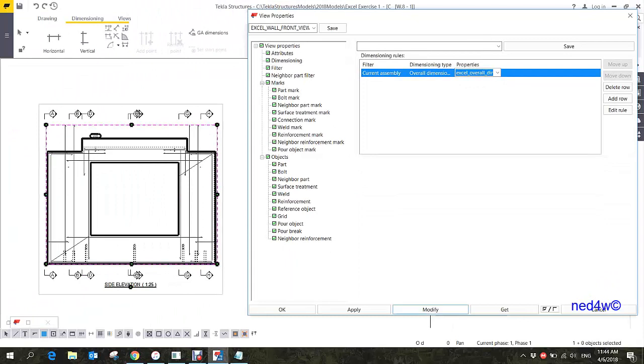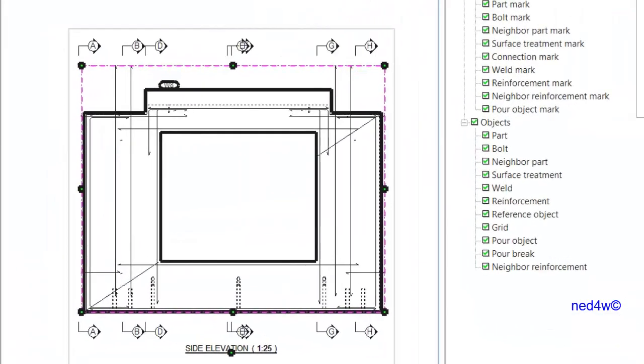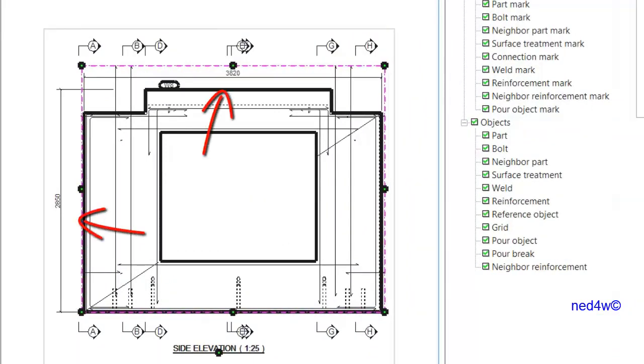And then modify. So look, when I click modify, what will happen here? So this one will have this dimension automatically. So look, 2850 and then 3820. So I saved how many clicks? I saved already 6 clicks on that one.